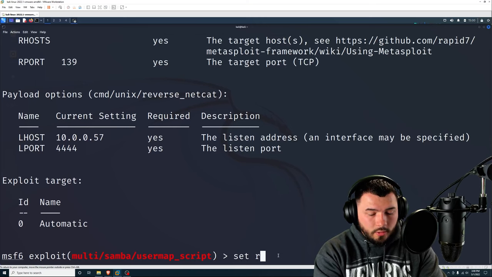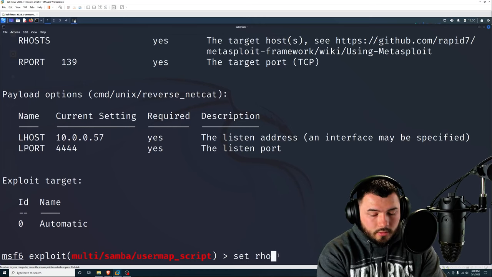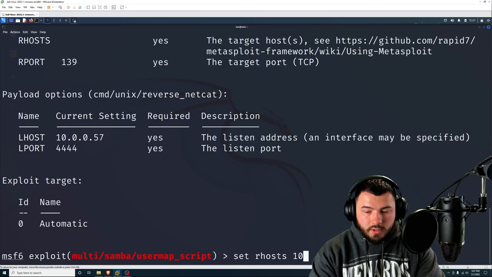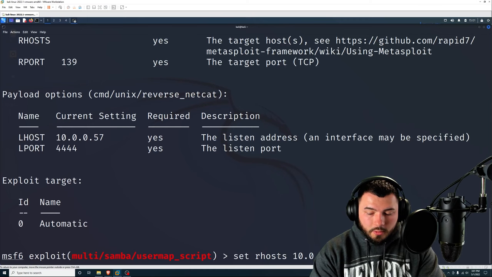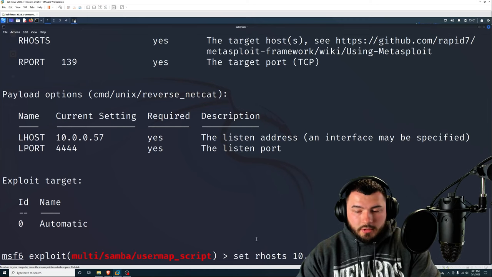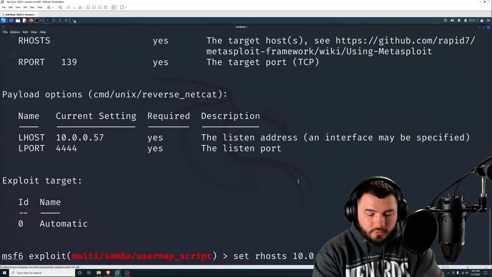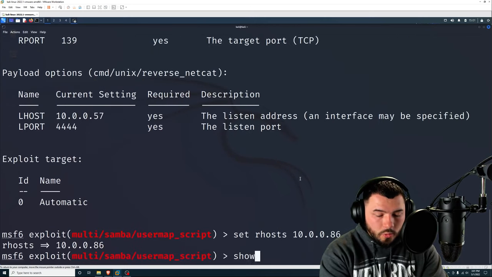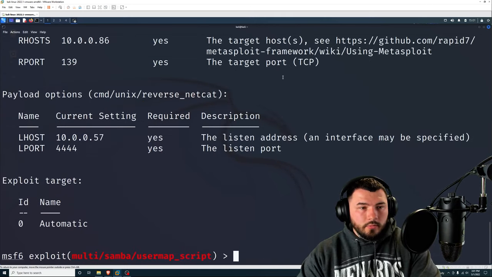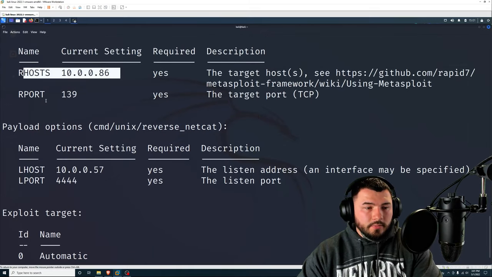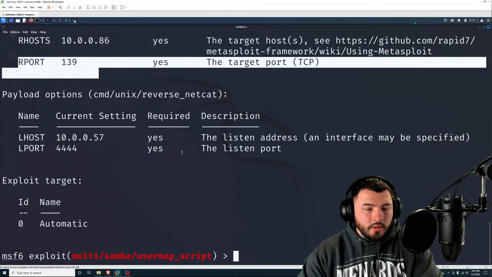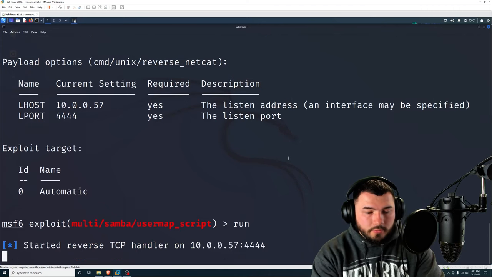So I'm going to set our RHOSTS to 10.0.0.86, which is the IP address, again, to Metasploitable. Press enter. Show options. All right. We have everything set, just double checking, and type in run.